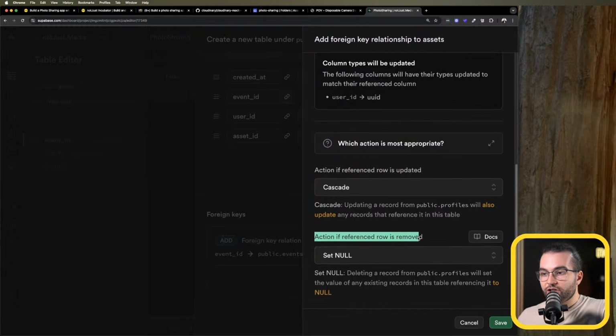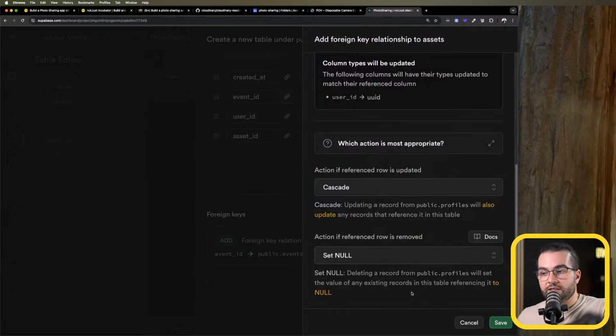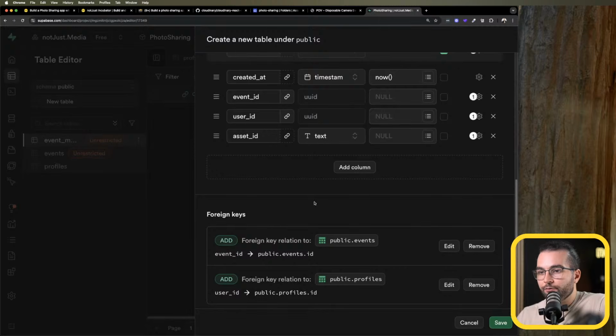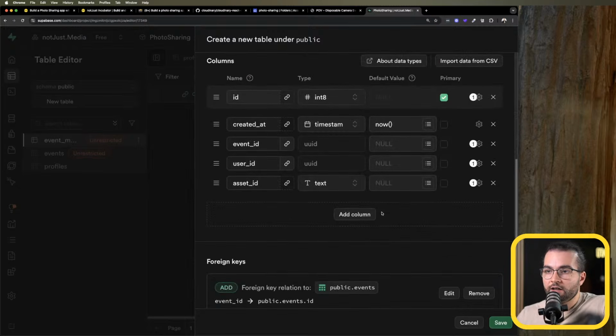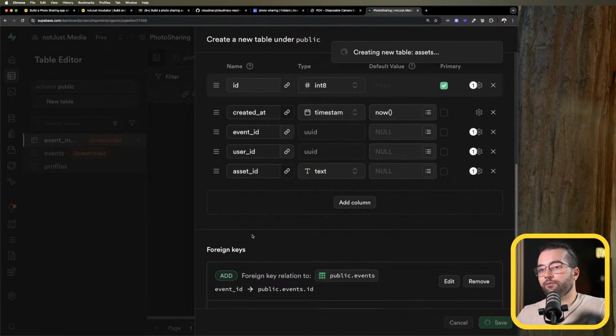So I think the action when the item is removed should be set to null and say that, hey, there is a photo, but we don't know who uploaded it. So that's good. If it's updated, like if the ID is updated, we can update it here as well. This is totally fine. Save. And I think that's it. Created at, event ID, asset ID. Basically, what image was uploaded, by who, and to which event. That's basically it. Let's do save.